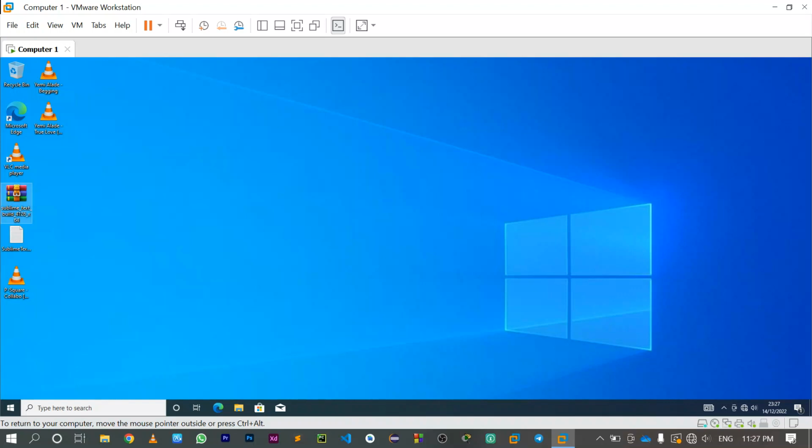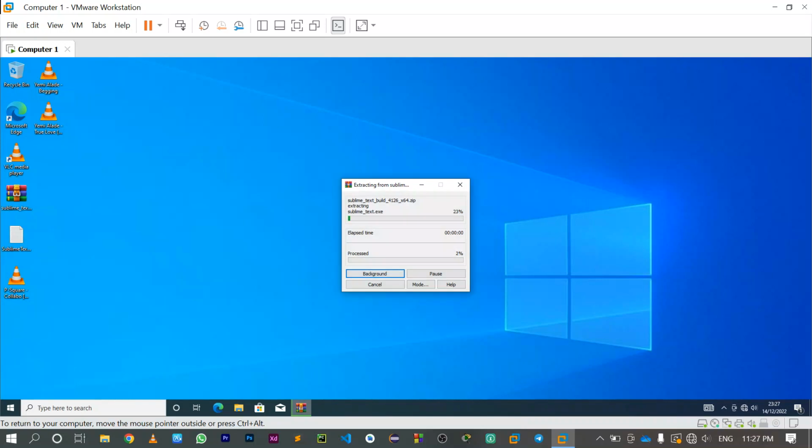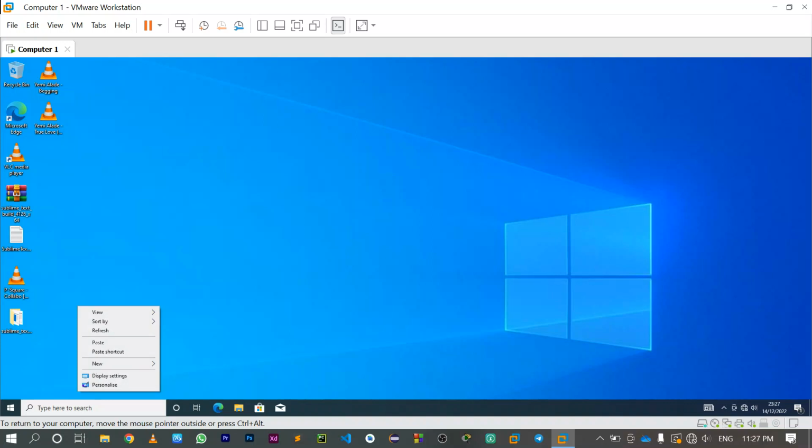So here, after downloading, so I'm using VMware, after downloading Sublime Text, you just extract. Extracting. Done. It's done extracting. So you copy this, or you cut all of it.